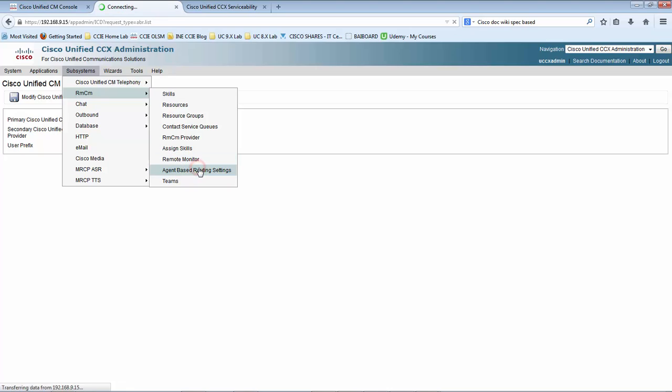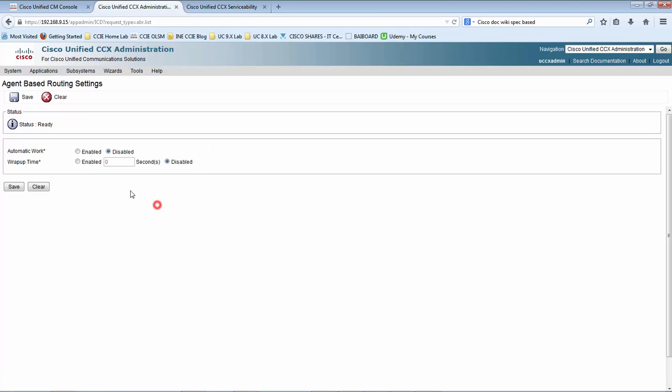So agent-based routing provides information about the automatic work settings. We can enable this so that whenever the agent finishes up his call, he may be pushed into the work state rather than pushing him back to the ready or not ready state, so that he can do some wrap-up work such as updating the information that he received from the customer. You can enable this, and you can provide the wrap-up time, say for example 30 seconds or 60 seconds. So during the whole duration of 30 or 60 seconds, the agent would be in work state, and then he can be either pushed to the ready or not ready state.